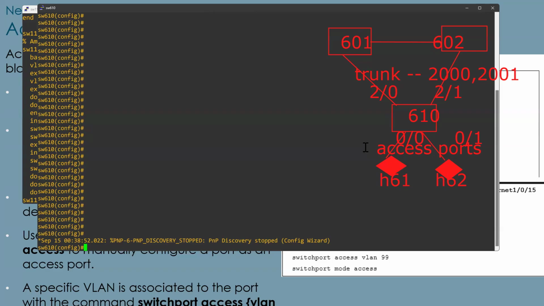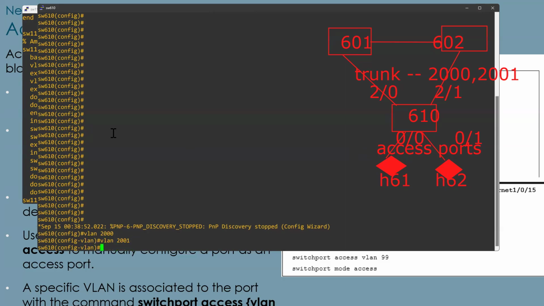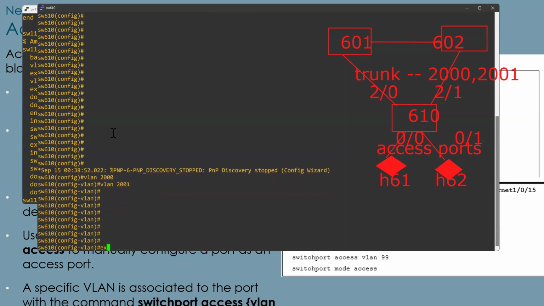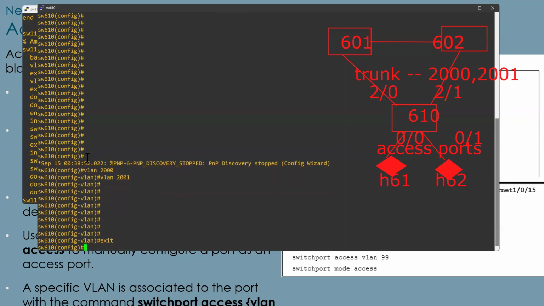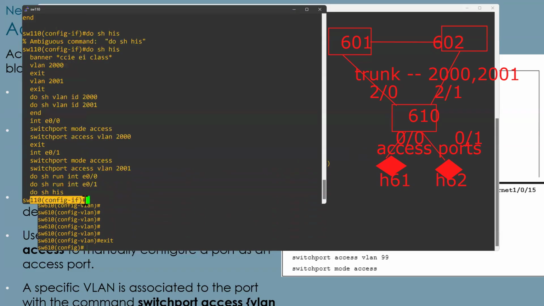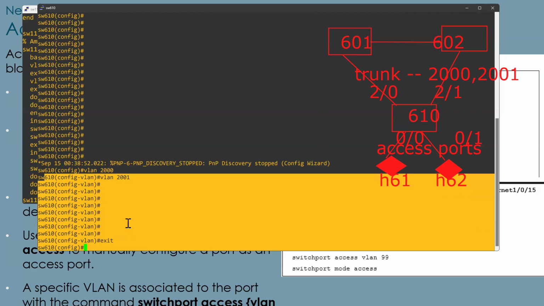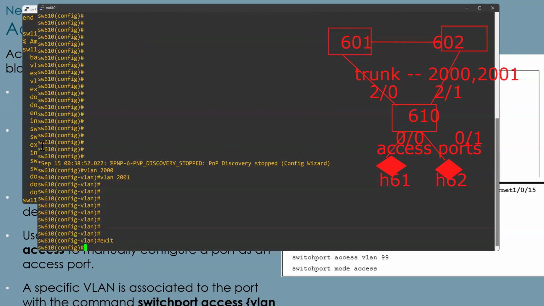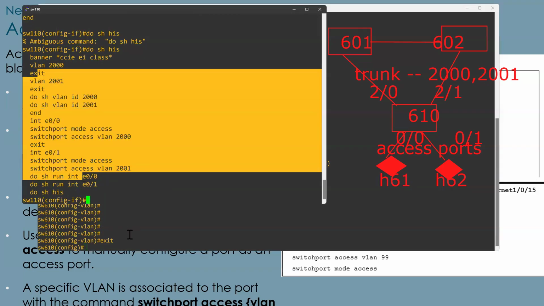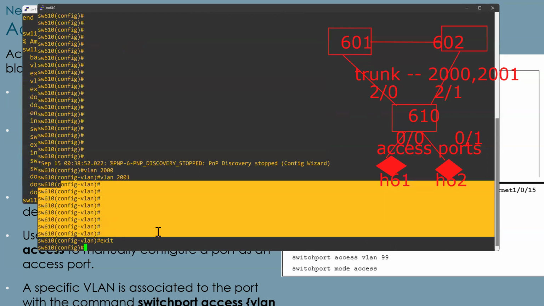So you're going to create the VLANs on switch 610. Okay, so we'll create VLAN 2000 and VLAN 2001. You can see my configuration. Yeah, we did that already. So we have done this in switch number 110, like that I have created in 610. This is the HQ switch and this is the branch 3 switch.